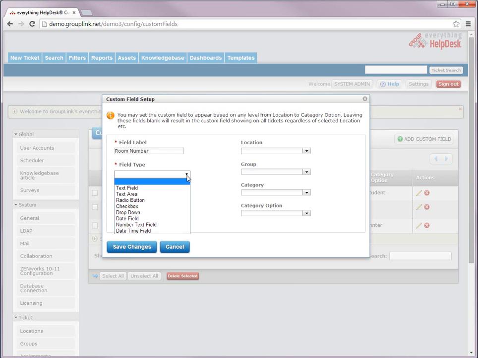The field type is the way that the person submitting the ticket will answer the question. The text field is a short text answer. A text area is a larger text answer. A radio button will allow you to add possible answers and allow them to select one. A checkbox allows the box to be checked or unchecked. For example, the custom field could say computer was restarted and the box could be checked if it was and unchecked if it was not. A dropdown allows you to add possible answers and allow them to select one. The date field will have a calendar for them to select a date. The number text field is similar to a text field, but they will only be able to enter numbers. The date and time field will allow them to select a date from a calendar and then enter a time also. For this example of the room number, I'm looking for a number, so I will select the number text field.